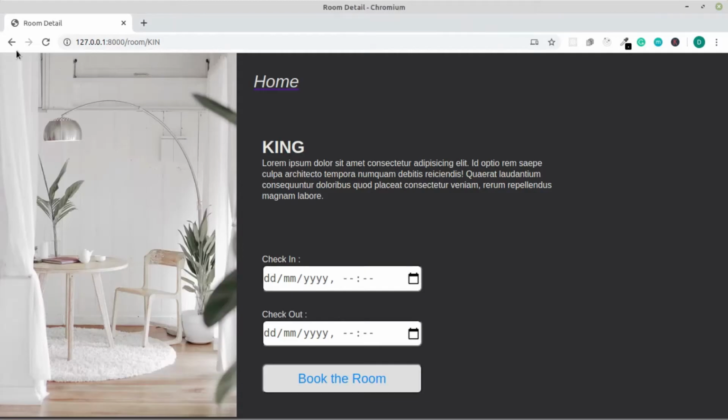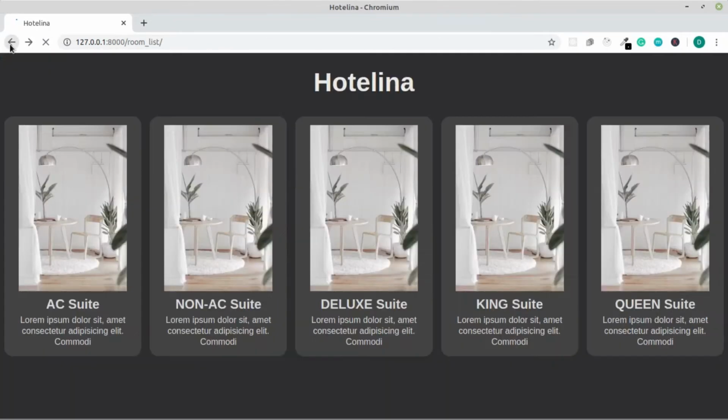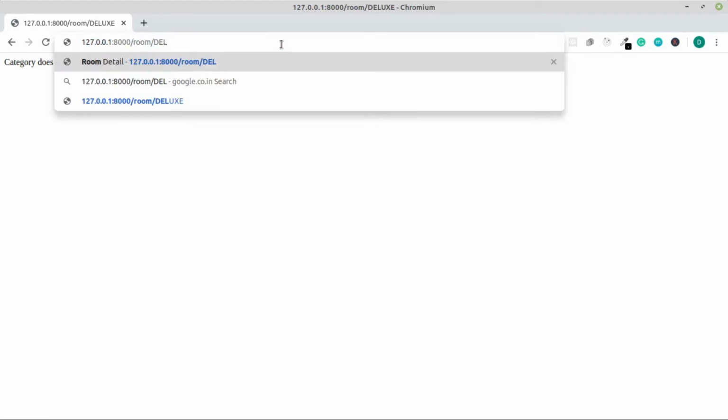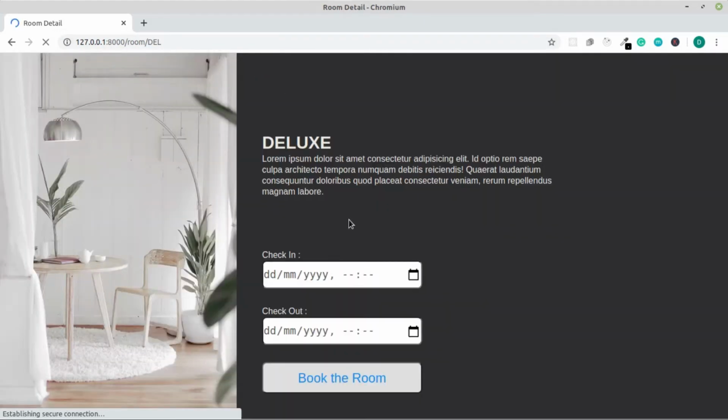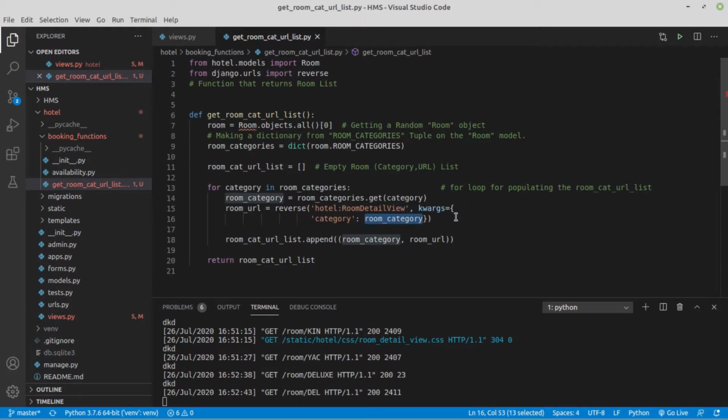That's the reason when we went to our room list, let's show you that. When we click here, it's going to room/deluxe, whereas it should go to just room/del. It's going to deluxe because it's making the reverse URL out of the human readable format, which we don't want it to do. We want it to make it out of the computer readable format.